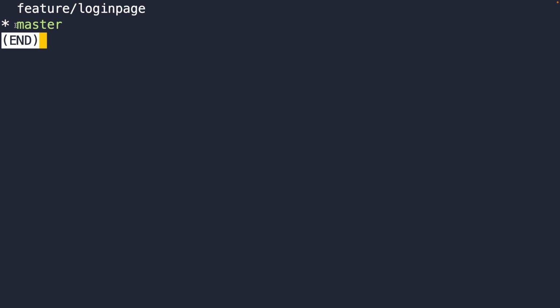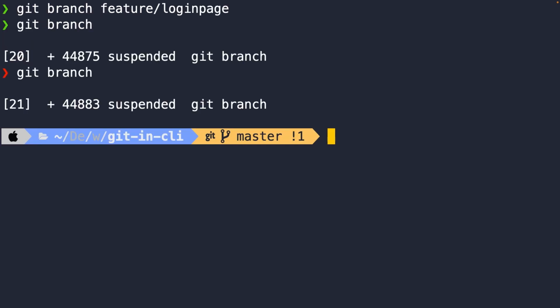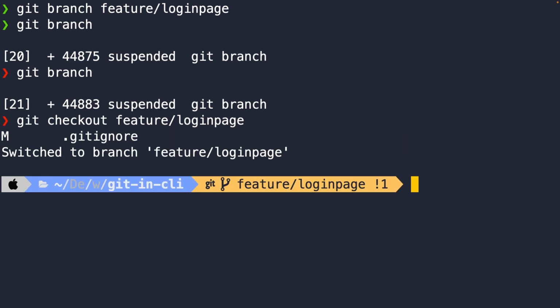Now Git uses an asterisk, as you could see right here, in front of the master branch. And it also has a green color. Both of these are used to identify the active branch, which represents the head pointer. Now, whenever you want to change your branch, you simply need to perform the git checkout command, followed with the branch name. So let's say feature/login page. If we hit enter, you'll see that our branch has been changed to feature/login page.